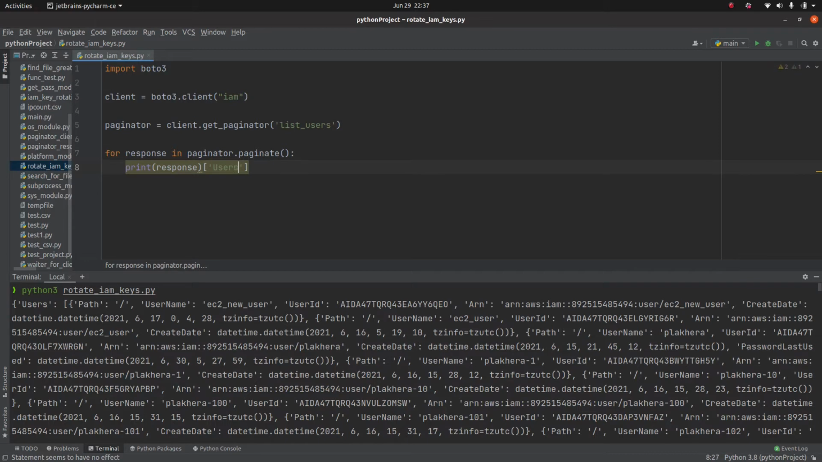and say users. Okay, and print response is equal to user. And let me do one thing, let me iterate over it by using for user. Let me use one more variable, for user in response dot users.